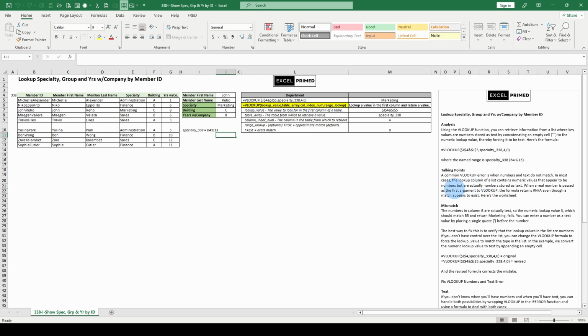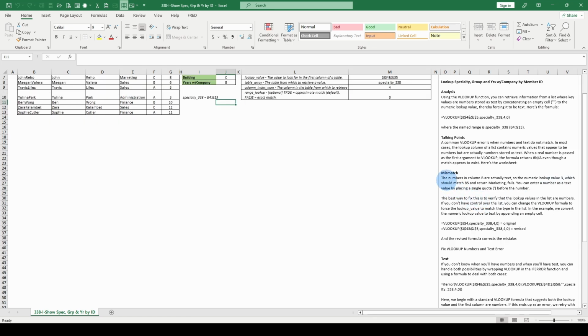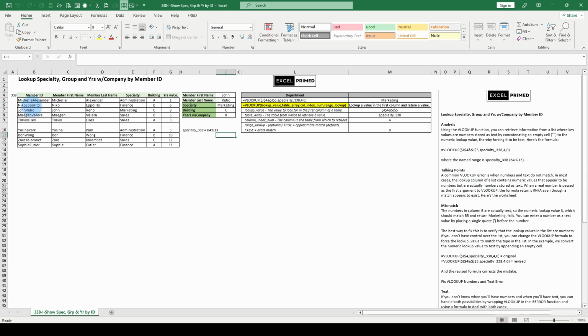A common VLOOKUP error is when numbers and text do not match. In most cases, the lookup column of a list contains a numeric value that appears to be numbers, but are actually numbers stored as text, and that's critical here. When a real number is passed as the first argument to VLOOKUP, the formula returns NA, even though a match appears to exist. Mismatch: the numbers in column B are actually text, so the numeric lookup value is 3, which should match B5 and return marketing.